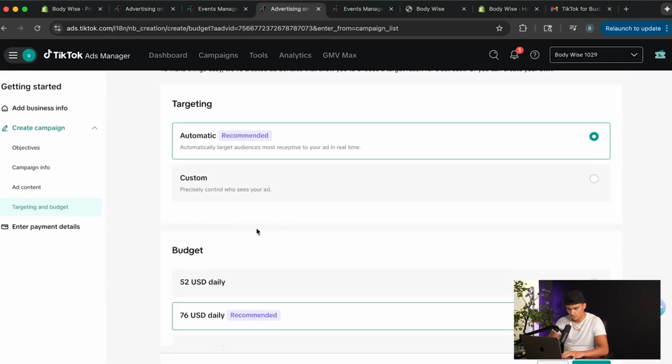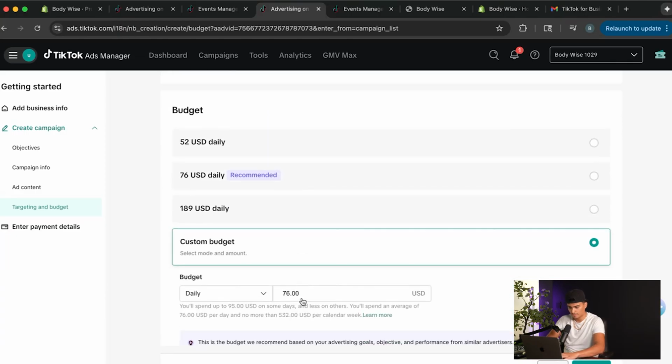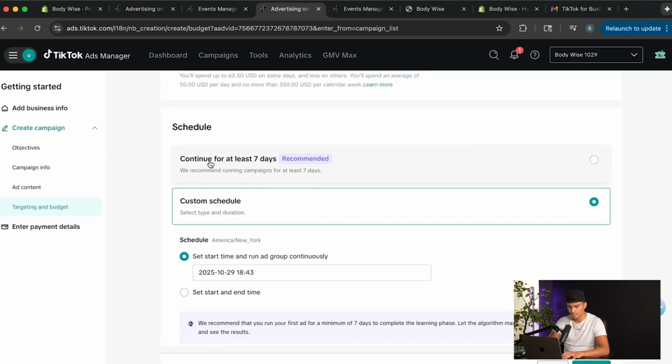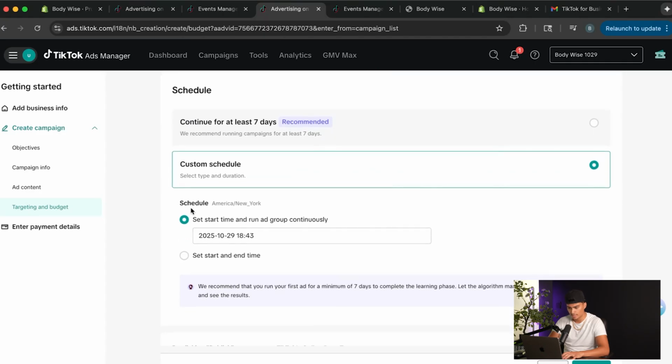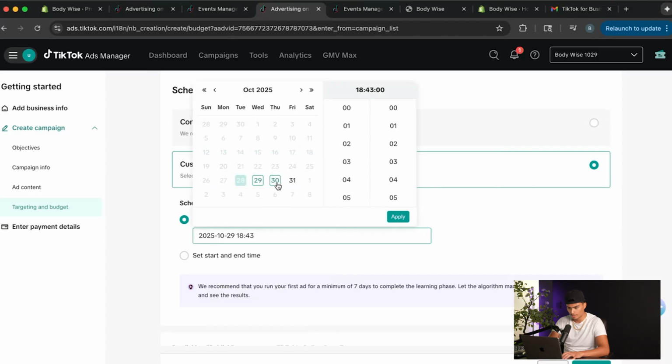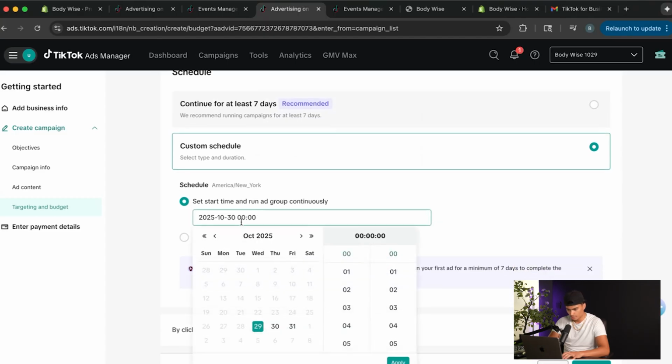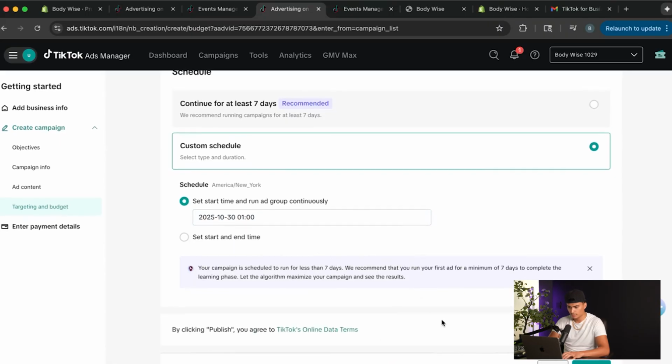And then we're going to do a custom daily budget, and we're going to make it a $50 a day budget, just like so. And then for the schedule, we're going to click custom schedule, and we're going to make sure that our set time is for tomorrow at midnight. So we'll select Thursday, and then we want to select midnight, so we could start running these ads at 1 o'clock midnight time. And then we're going to simply select publish.